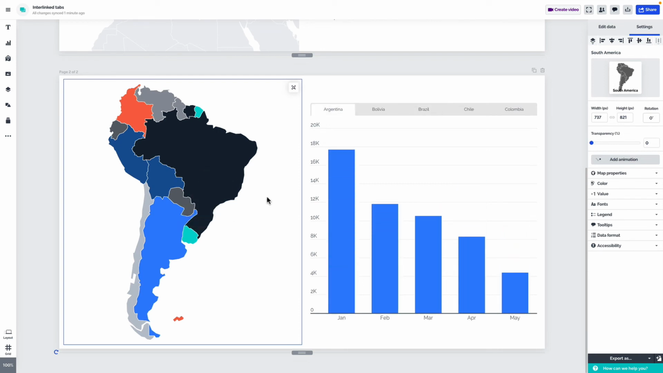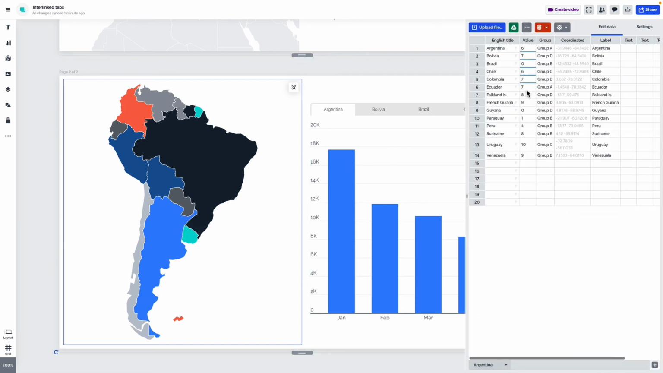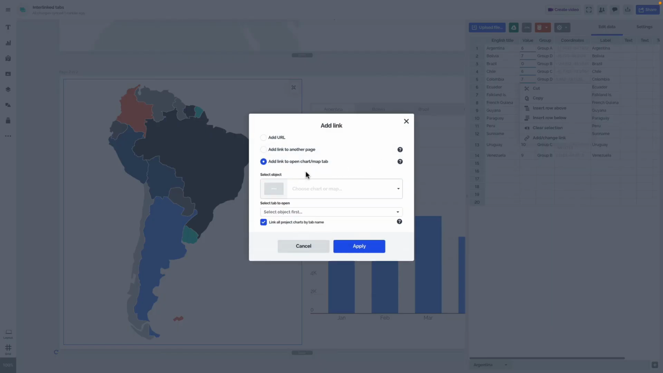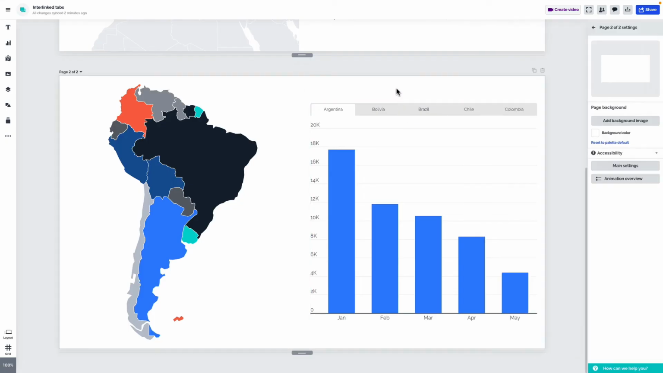So if I open up the maps datasheet, here we can see that I've added links to these countries. And it's really easy to do. You just right click on a country here. Then once again, like we did before, you just find add change link. And here we have the third option. So we could select the chart, and here we can select the tab that we want to link the country to. So once we select that, we can select apply, and then it's going to work like I just showed you.